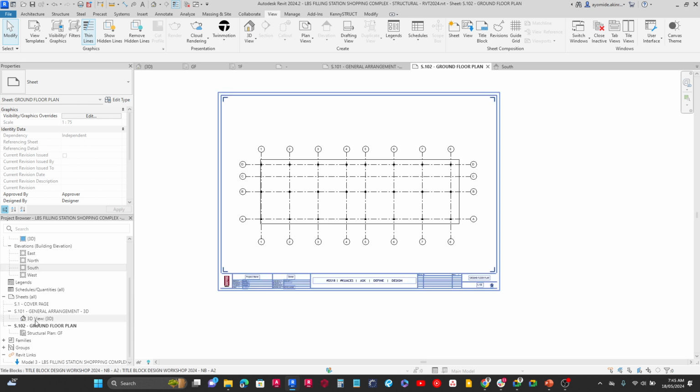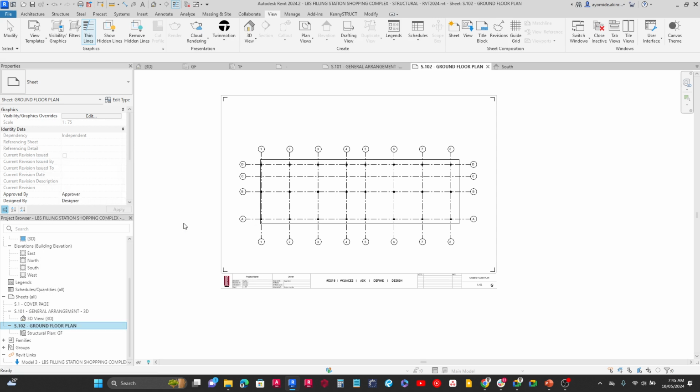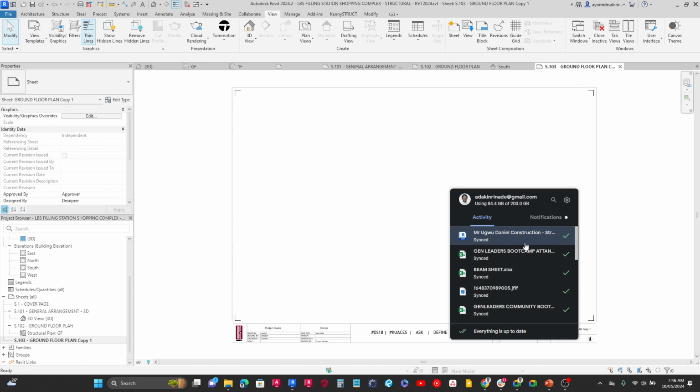So I come back here to where we have sheets. Right click on this, I duplicate, and I duplicate an empty sheet. At this point, I feel it's a good point for me to save. The reason why I want to save is because it should sync, and that will reduce the upload speed that I'm using to send this project. So right now it's uploading.